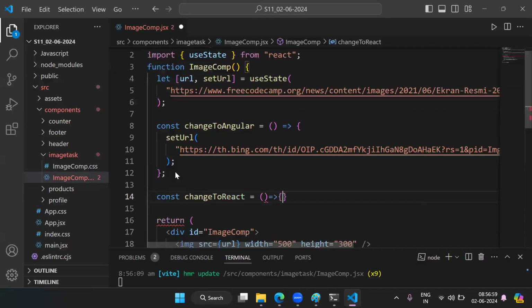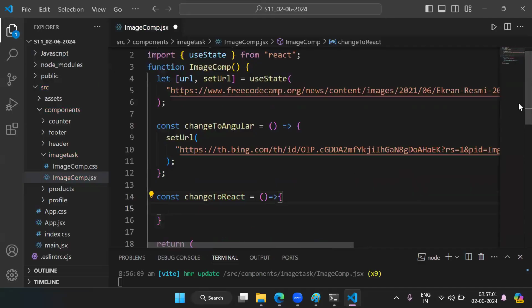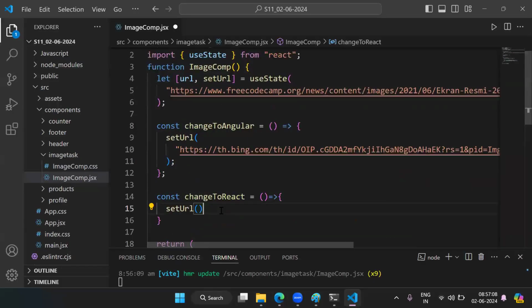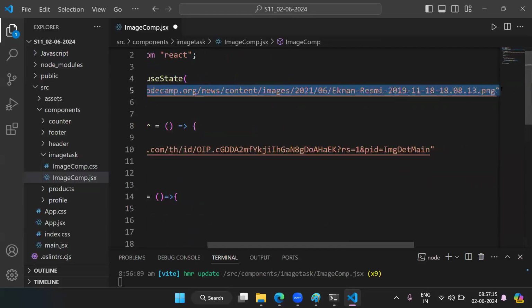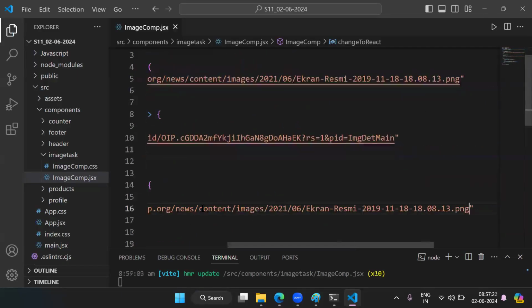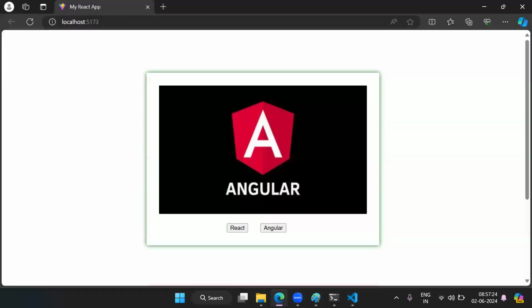Now tell me what I need to do here so that I can get the React image back. So you need to call setUrl. I have to call setUrl, and what do I need to pass here? React image URL. So can I copy this URL as it is and paste here? Now, if you save it and go back here, React, right. Now see how you are able to change your UI dynamically.